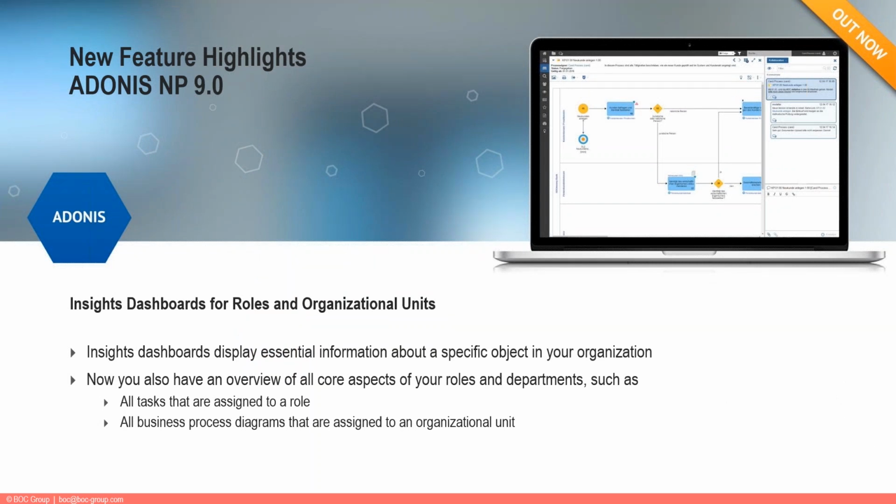ADONIS 9.0 now has insights dashboards for both roles and organizational units. You may already be familiar with insights dashboards as a concept. If not, these dashboards display essential information to your readers about specific objects in a consolidated fashion, essentially all the relevant information in regards to that object, whatever it is. Maybe it's a process, for example. The Insights dashboard is going to consolidate all of that information into one page.